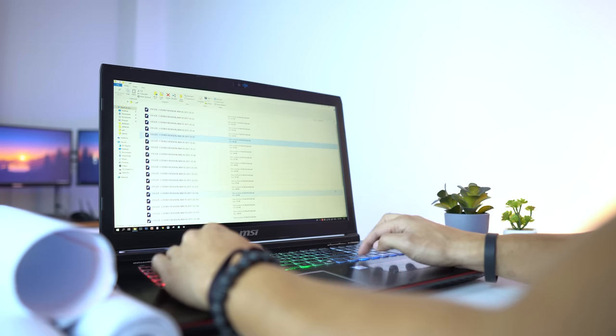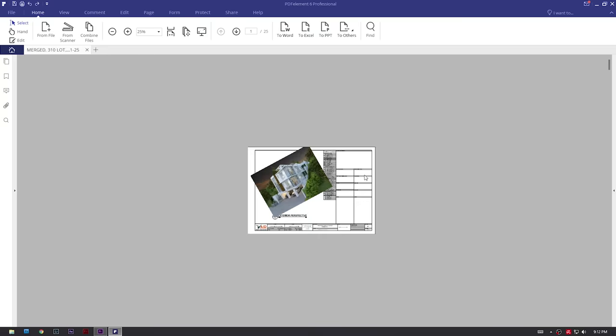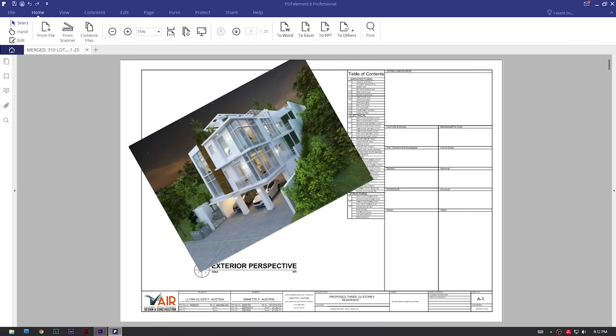Anyways, there's nothing worse than having to print hundreds of individual PDF files one by one, or finding a small error in one of your PDFs and having to open your CAD program just to be able to correct it.